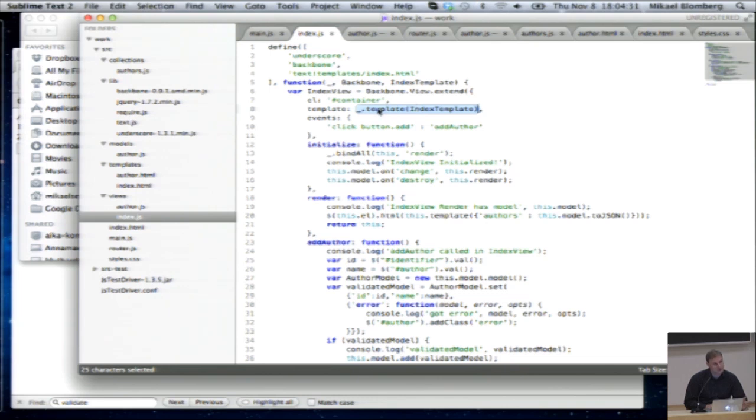Underscore comes with a micro template engine. That's why I'm using it here, because I didn't want to add an external template engine. I recommend you use something else, something a bit faster, but the general idea still applies. Compile them in advance, then you'll get a more performant application.